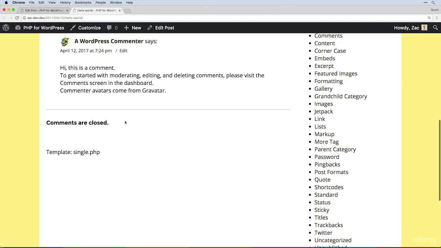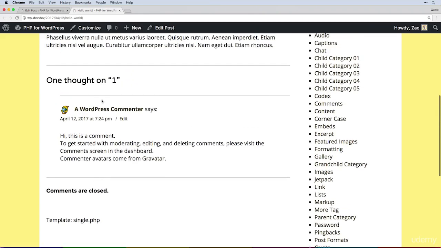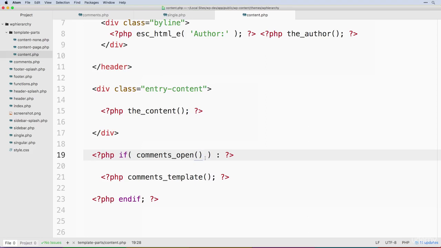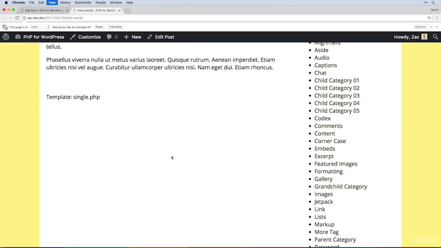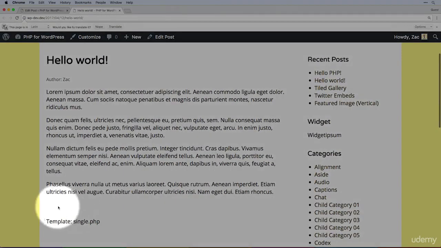So if we were to come back now, we could see that they were open, but they're closed now for adding any future one. But if they were not open at all to begin with, then you wouldn't display any of them. I'm sorry, that's not correct. It's not comments open. This means nothing in PHP. It either needs to have this in front of it or a function. It is a function. So if we say if comments open, now if comments are closed, it won't display them at all.